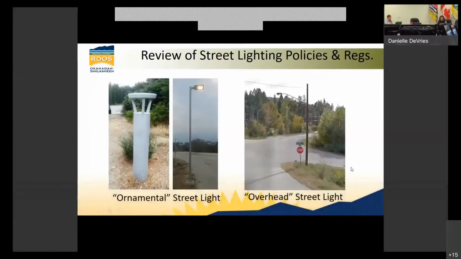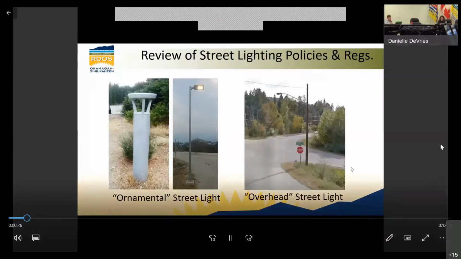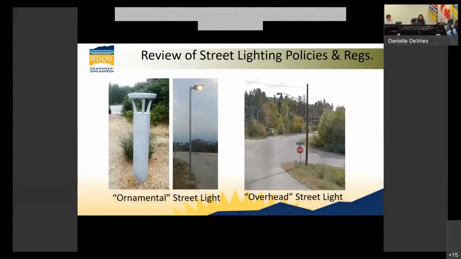Before I start with the meat of the presentation, I just wanted to get some context slides out of the way. I believe there are references later on to ornamental versus overhead streetlights. So for everybody's benefit, ornamentals are the ones shown on the left here on the screen. They tend to be ones that are unique, usually purchased or acquired by developers as part of their development, and come in all shapes and sizes.